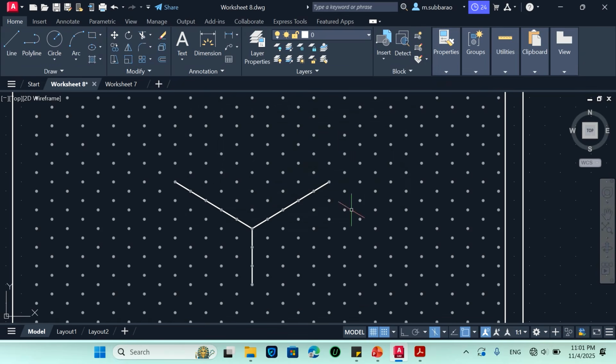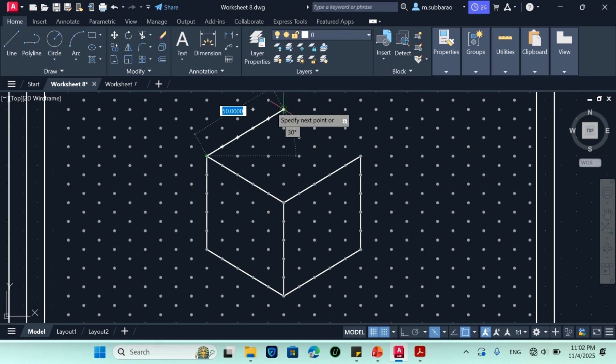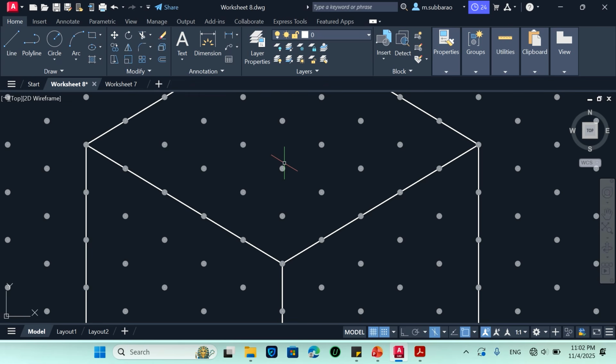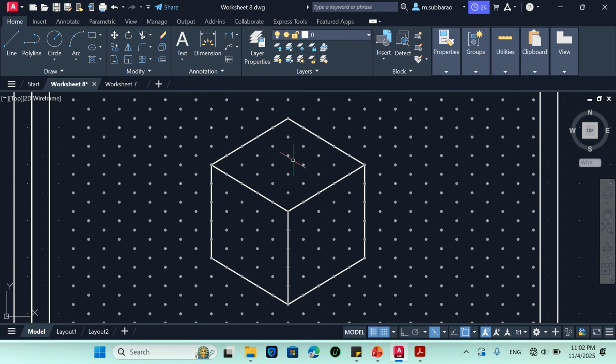Now suppose I draw a box here, and I want to draw one circle in this box. In that case I need to change the cursor. So I need to use the ellipse command rather than the circle command. Now I want to draw one small circle in this plane, so at that time the cursor should be parallel to these two planes.